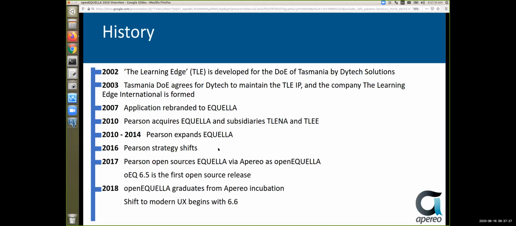A year after that, OpenEQUELLA graduated from Apereo incubation, and the shift to the modern user experience began with the 6.6 release. And then last year, we saw continuing work on the modern UX with the EBP, or the Equella Beautification Project, and then cloud providers, which allows greater extensibility inside the application.